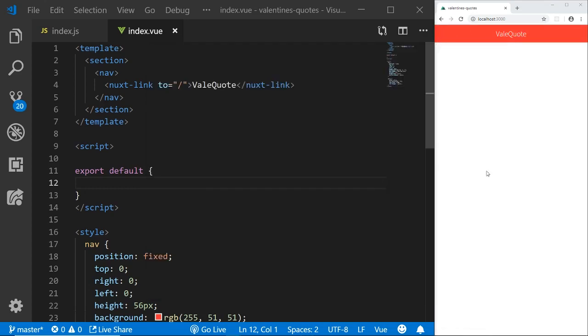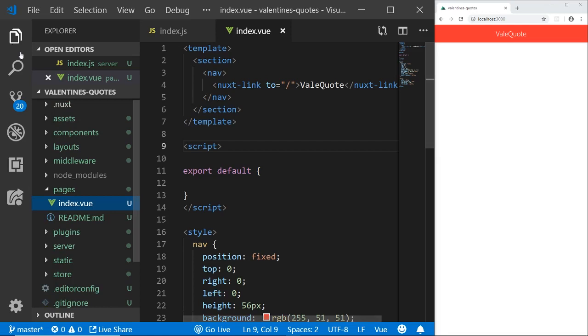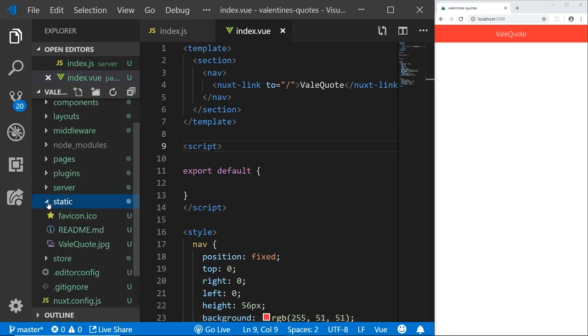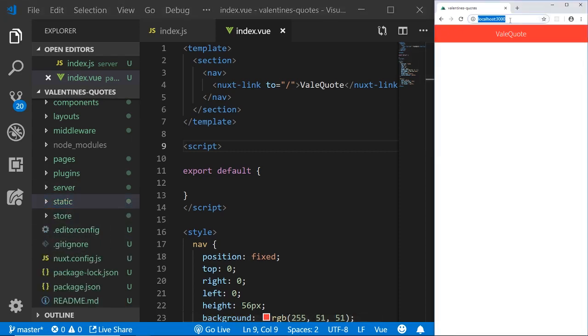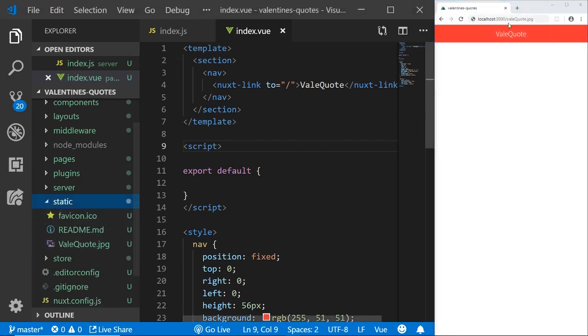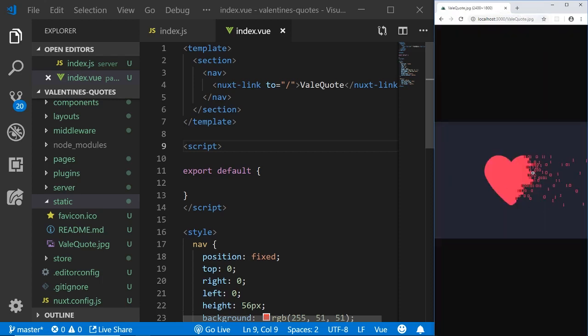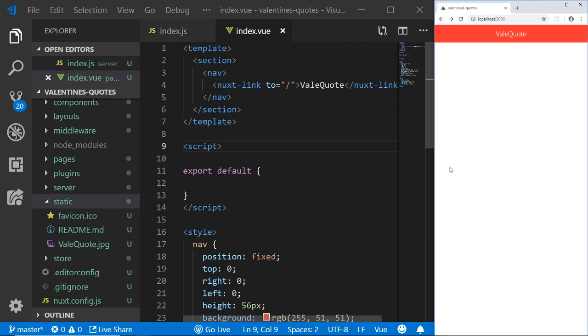So I've just quickly pulled an image from the internet that we can add on this landing page, and I saved it in the static folder. The reason I did that is because in Nuxt, whatever is in the static folder just becomes appended to the URL. So if we want to access this valiquote.jpg, we can just go slash valiquote.jpg. Okay, so it's valiquote with a capital, and if we access that, we should see the image. I chose this one because it's kind of a heart made of binary data, so we'll just put that on the landing page over here.